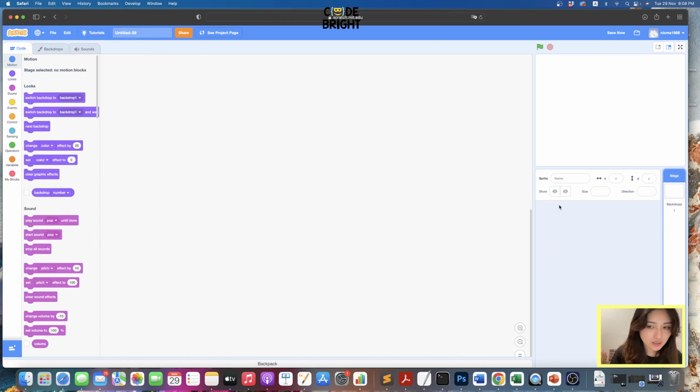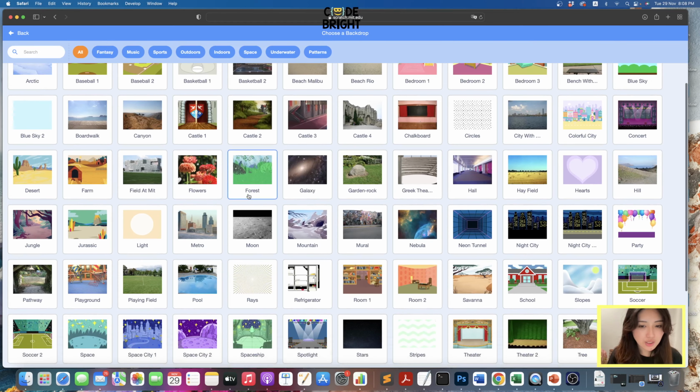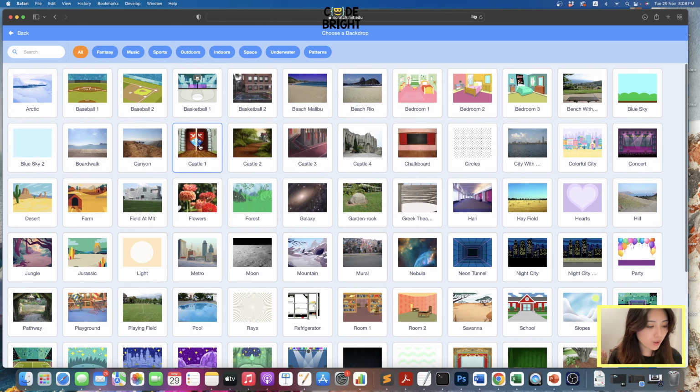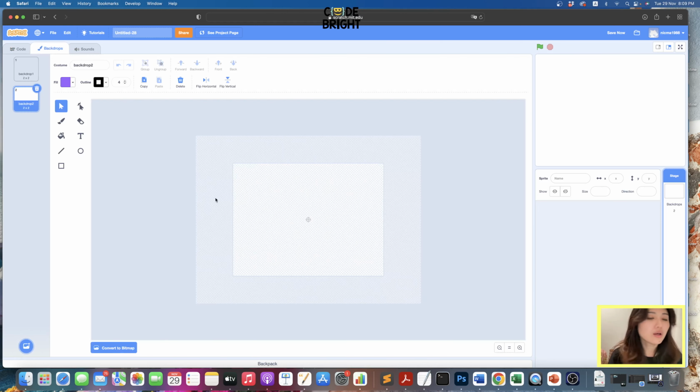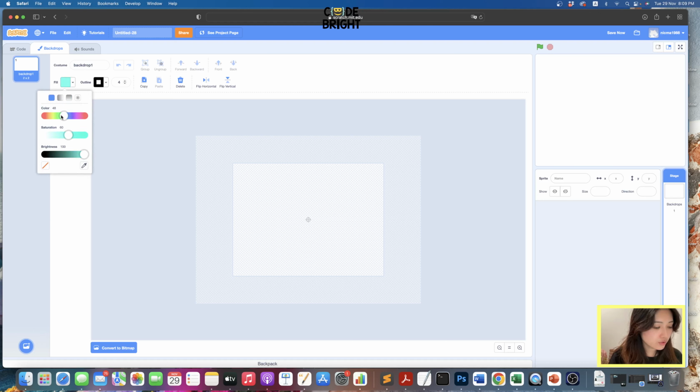First, I would need a backdrop, as always. Choose a backdrop. I think I will choose the stage. No. I think I'll design my own backdrop. So how to design your own backdrop? That is your creation. I would prefer to choose brighter colors. And I don't want any outline.